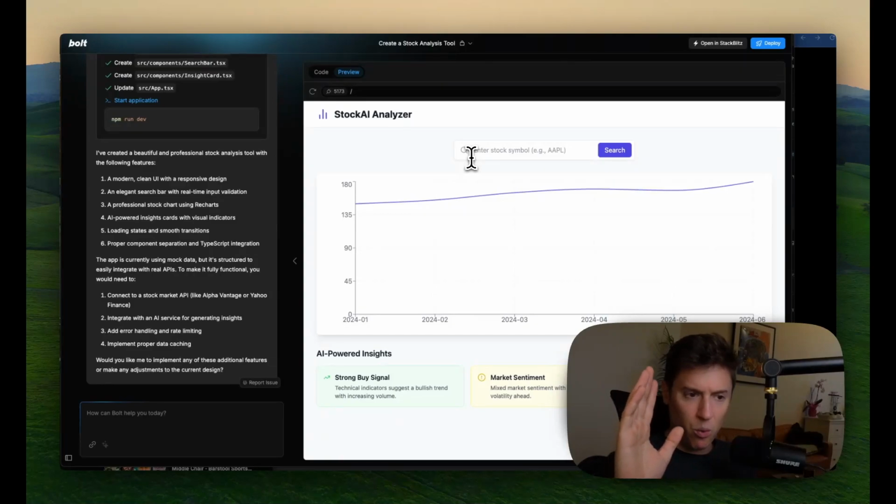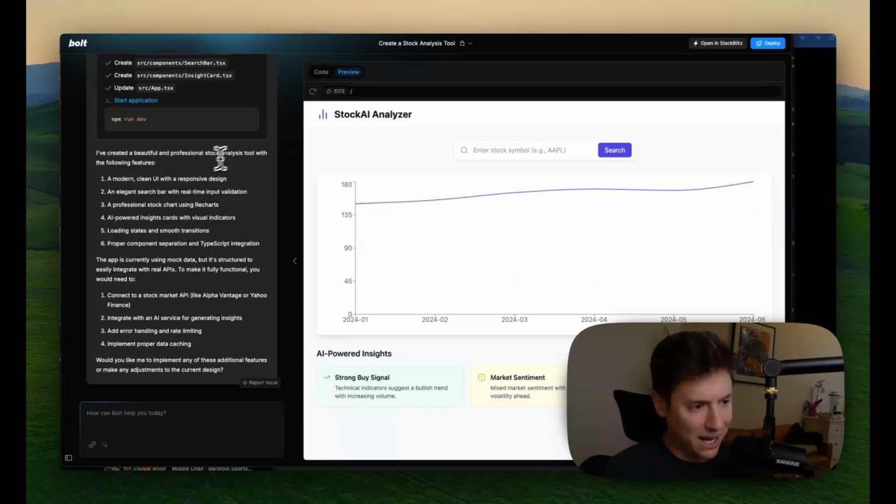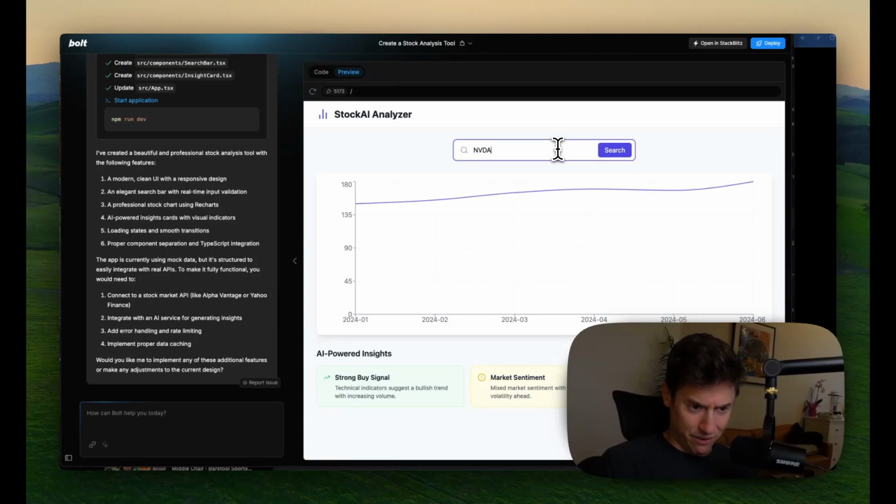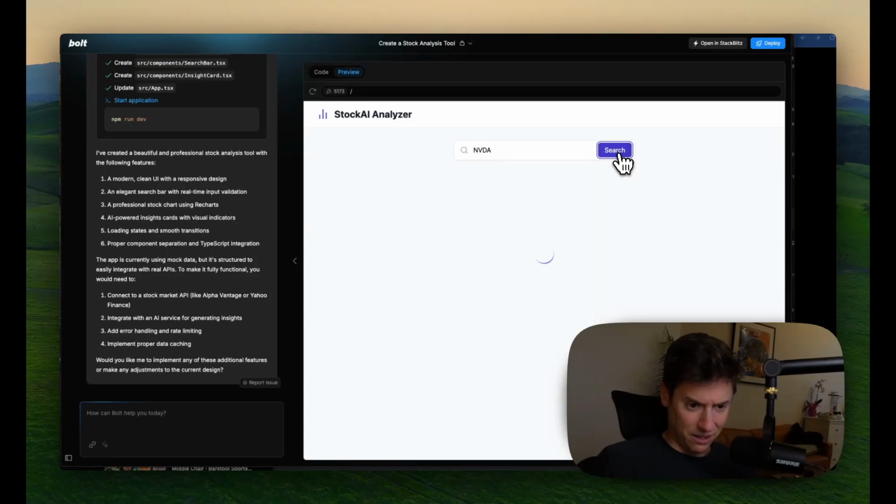Okay, so we one-shot prompted this. Let's see what we got here. I've created a beautiful and professional stock analysis tool with the following features: a modern, clean UI. This UI is actually sick. I really like the stock chart. So let's test it out. Let's put in a stock. Let's put in NVIDIA, everyone's favorite stock. Let's search. Let's see how this does.